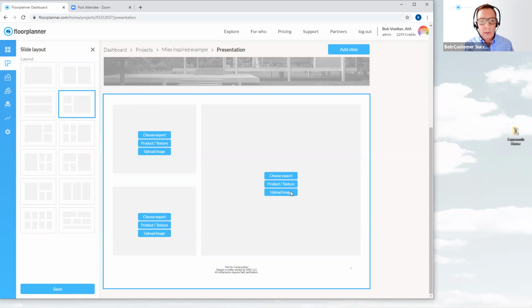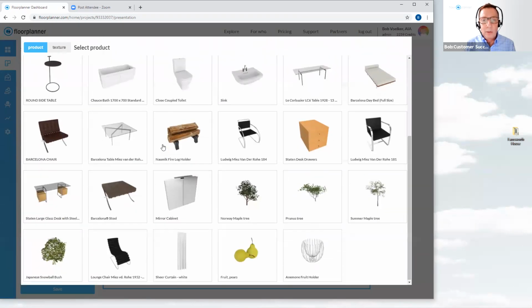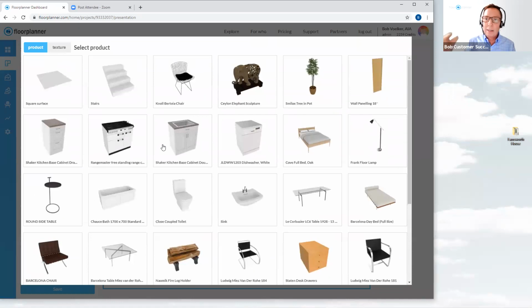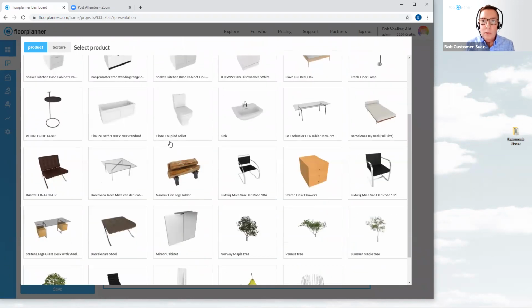So let's go ahead and start loading some images just to get a little bit more comfortable with this. Let's say that we wanted to add one of the pieces of furniture from that model that we created. Let's look at product or even a texture or material that we've already put into the model. Floor Planner's identified every piece that I've put together inside that 3D model for us. So these are the associated images of those pieces I already have in my model.